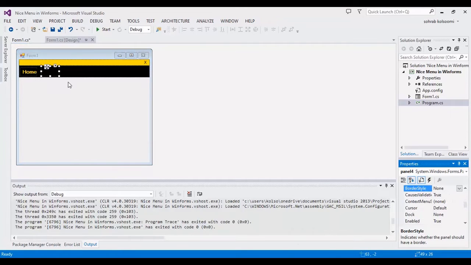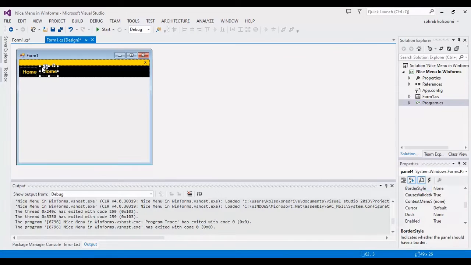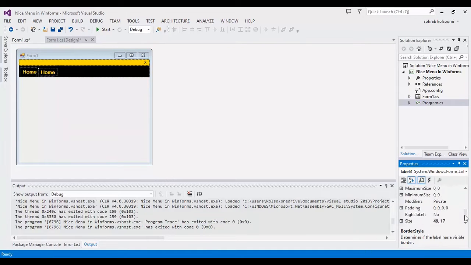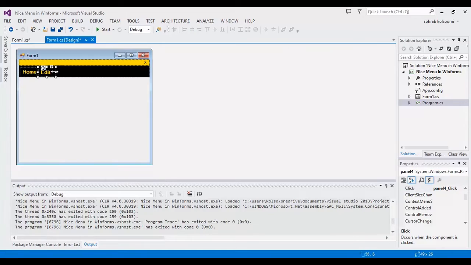I should select the panel again, and now I should drag it. It will appear. Okay, I want to change the text of the label. I should select the label first and then change the text to edit. I should assign the click event also to this label.